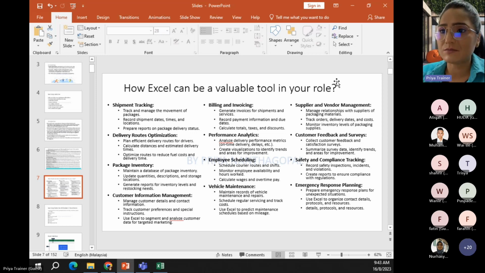Vehicle maintenance. This is very, very important. Why do I say very, very important? Because they have road tax, insurance, expiry date, you're not observing, and then the road tax has expired. Then you get penalty and all that. So Excel will help you to monitor vehicle maintenance and also the road tax and all that. Supplier and vendor management, you also can use Excel.